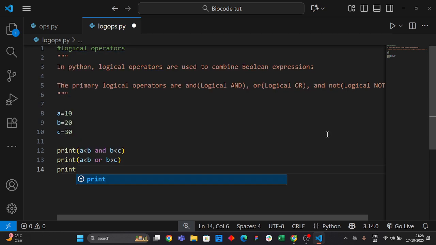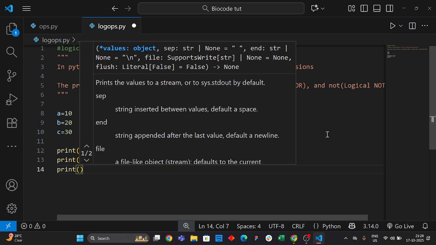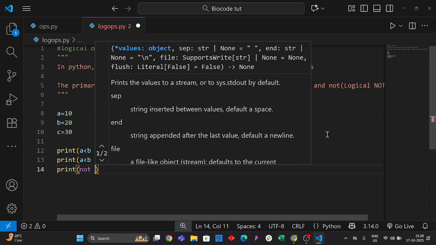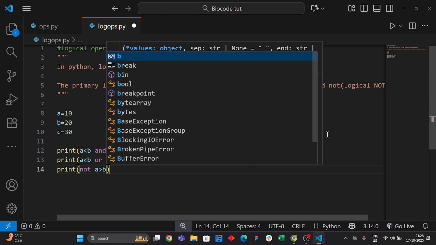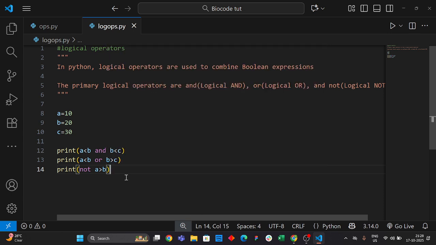Then print not A greater than B. So let me first explain what this means. First statement, we are checking whether A is less than 20. Sorry, 10 is less than 20. Of course it is. And B is less than C. 20 is less than 30. So since both the conditions are true, of course it will give an output true. I'll show you right now by running.